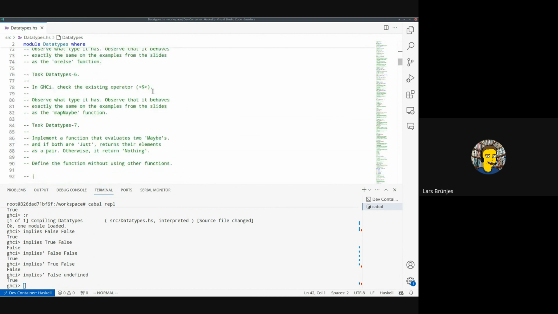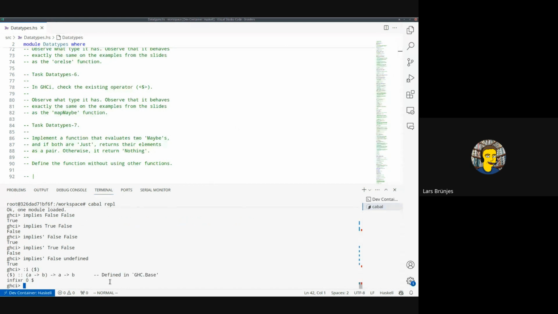Speaking of these weird operators with the dollar and so on, I think this is now the time where I want to introduce the dollar operator, because it drives me crazy that I haven't yet. There's an operator that is used a lot. I use it all the time, but we haven't talked about it yet. It's called dollar, and the definition is a bit weird. If we look at the information for dollar, it takes a function from A to B and an A and returns a B.